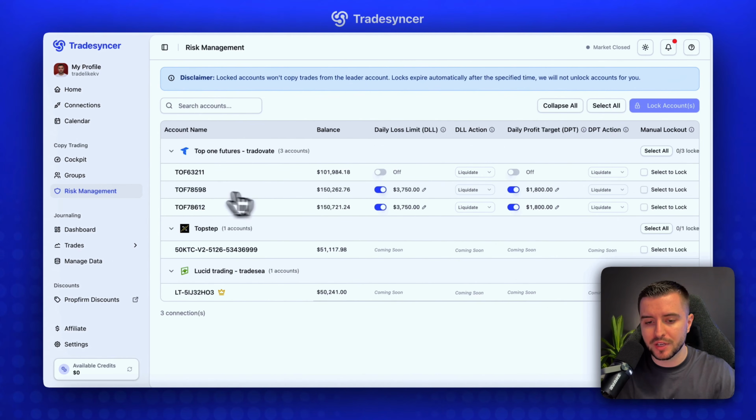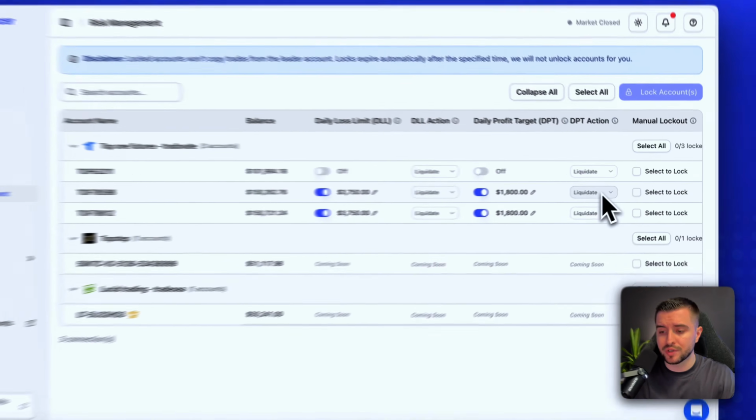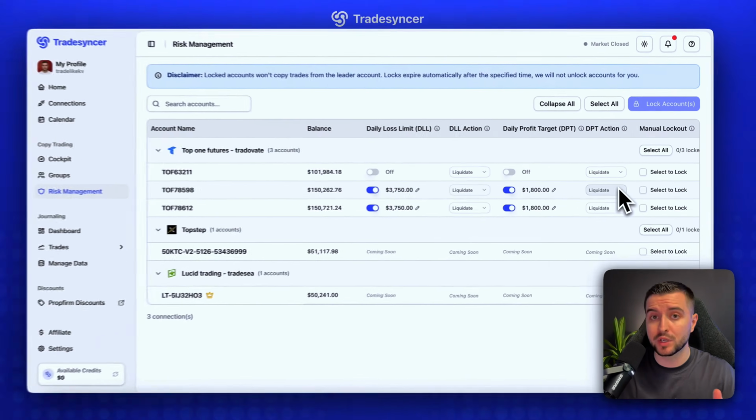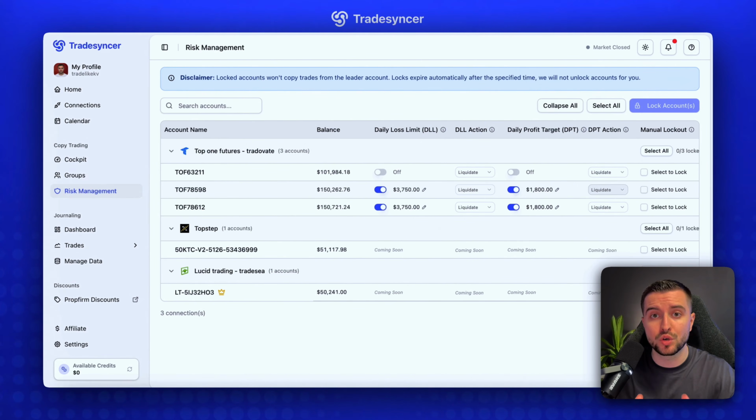Now, these specific accounts here from Top One Futures, they already have a daily loss limit of 3750, and that's why it shows here as well. And then I have personally added a daily profit target of 1800 just because they do have a 20% consistency rule. So I do not want to pass that because it will hurt me and I'd have to make more money to actually get a payout. Now, as you can see, the daily action right now, the only functionality is liquidate. So whenever this target hits, it will liquidate that position and cancel, flatten you completely. Same thing goes for your daily loss limit as well.